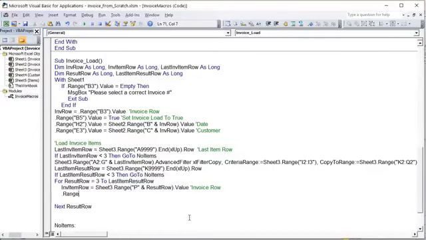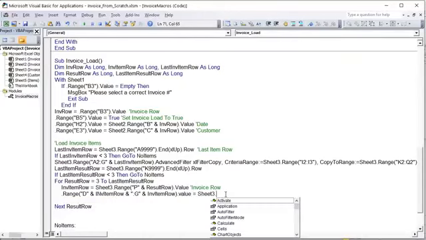So dot range, which you want, of course, D, and the invoice item row, and all the way through, what is it? All the way through G, and of course the invoice item row. That value, what does it equal? Well, it equals whatever's in sheet 3 in the row, equals sheet 3 dot range, and then what are we going to start it out at?